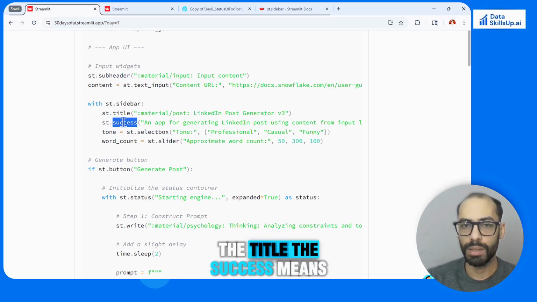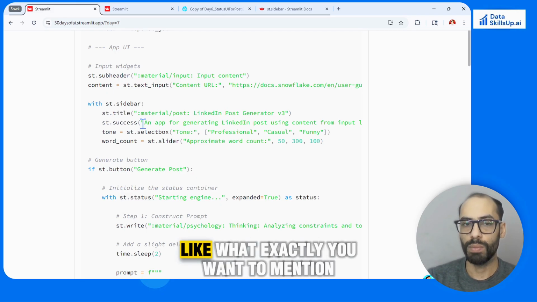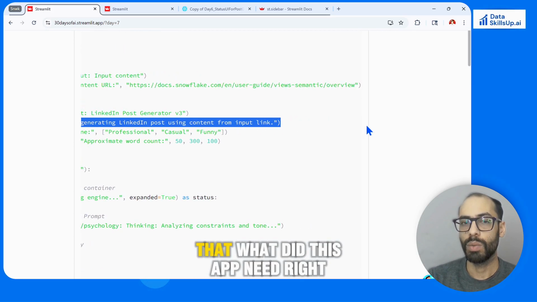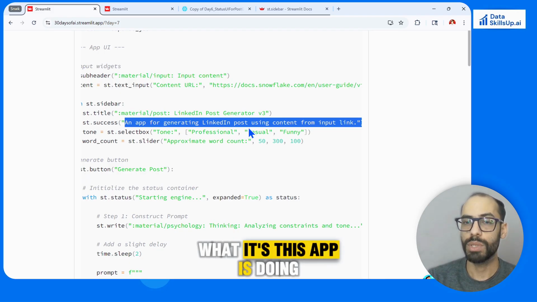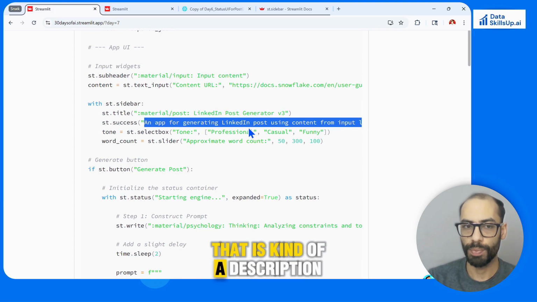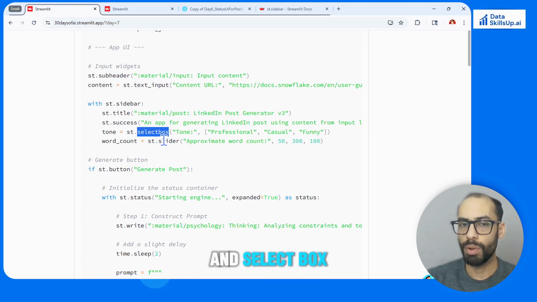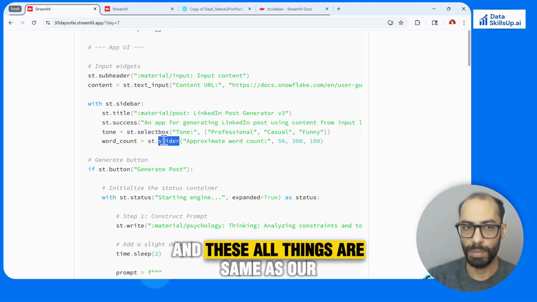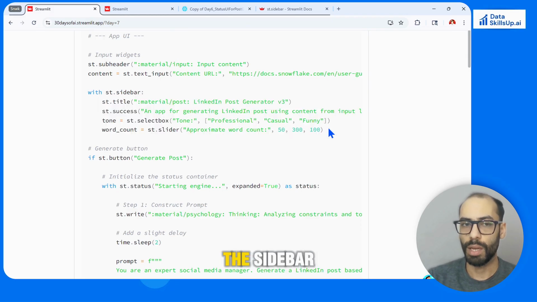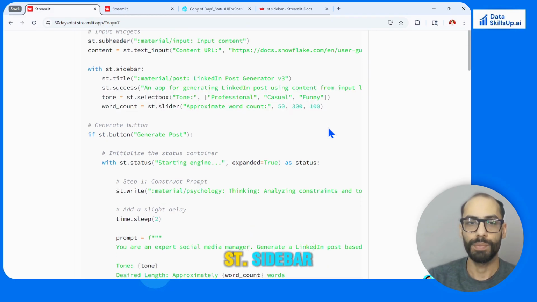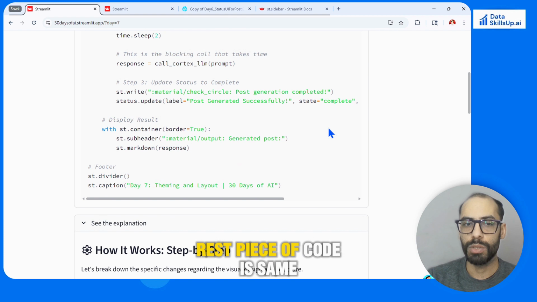The title, the success message, what exactly this app is doing, that is kind of a description. And the select box and all these things are the same as day 6, just that we kept all these items in the sidebar, st.sidebar. Cool. The rest of the code is the same.